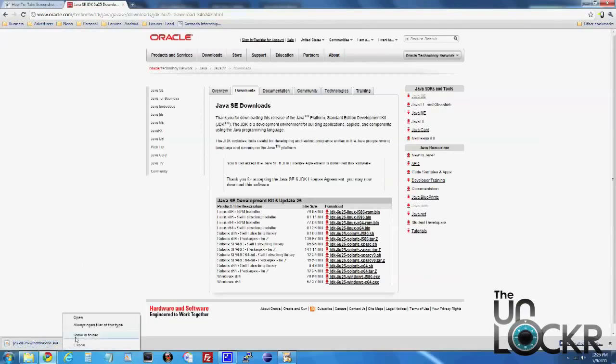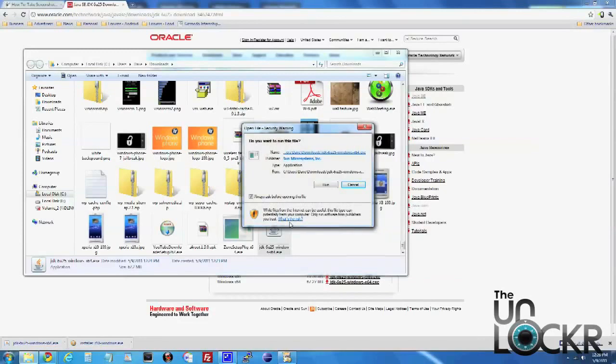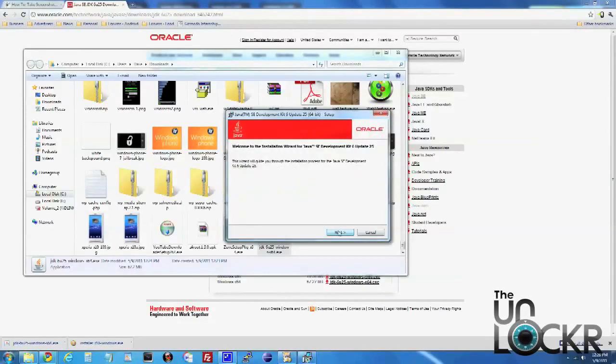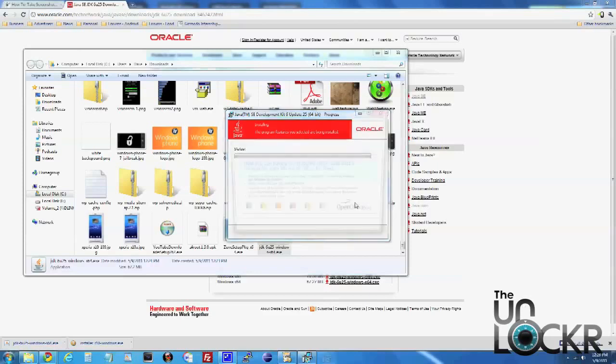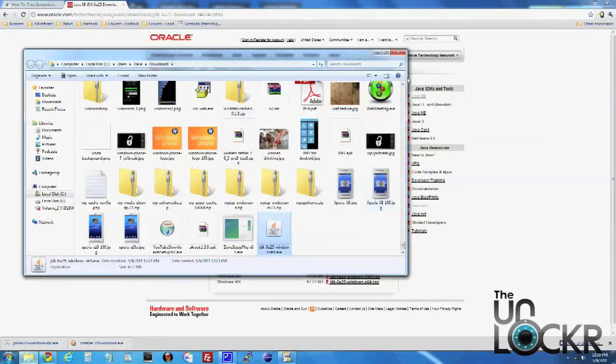Okay, and then once you've downloaded that, you're going to open it and double click on it. And then click run. Click next, next, and wait for it to install. Okay, then you're going to click finish, close this.